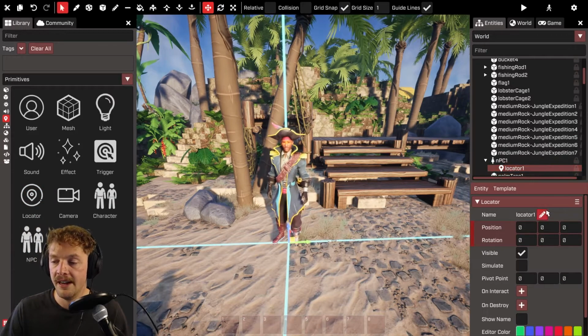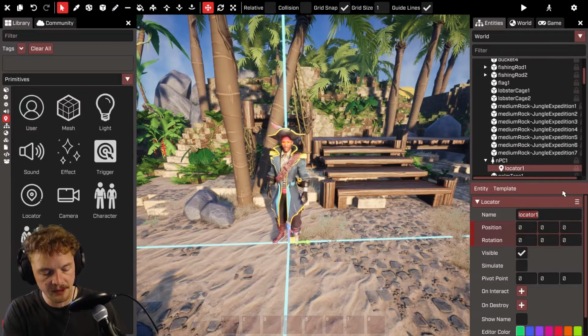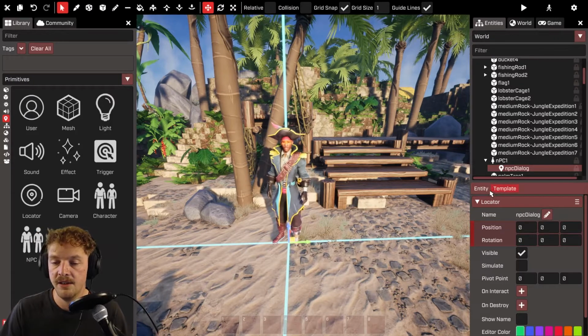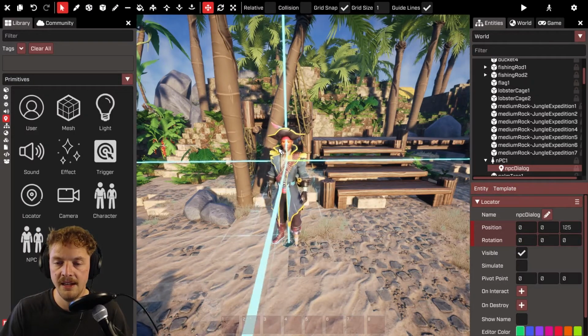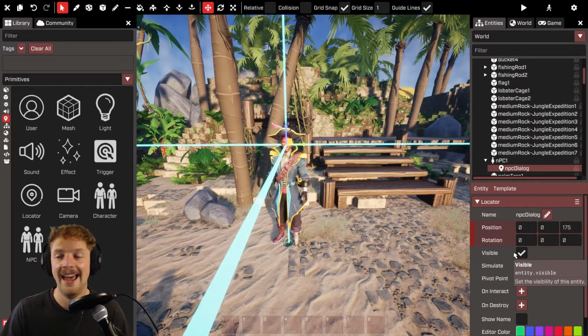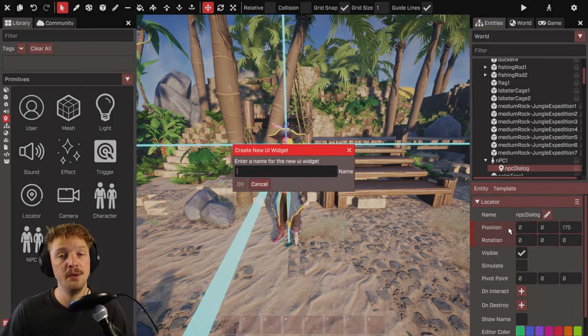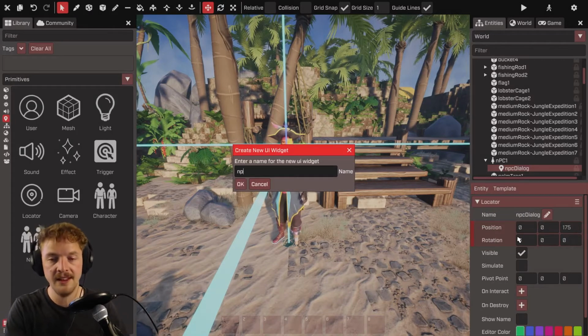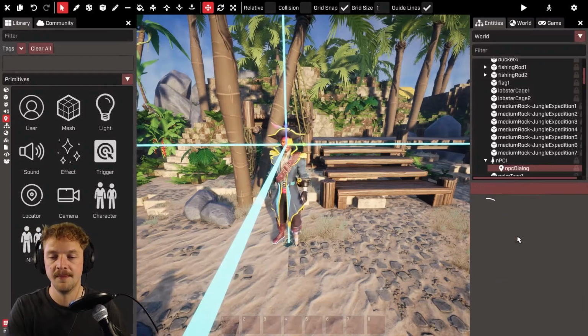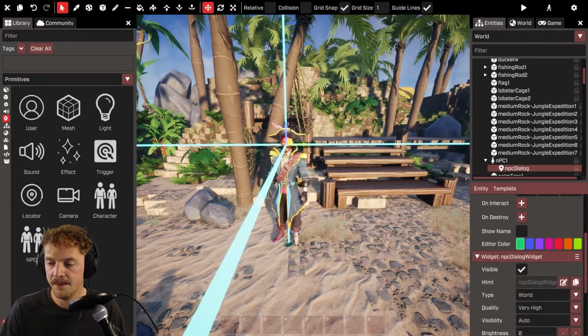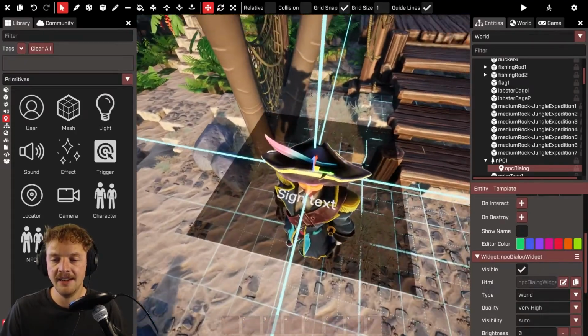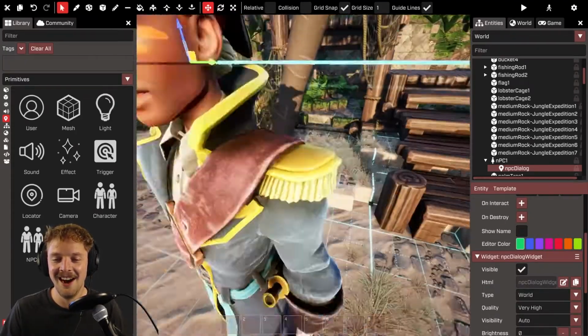With that locator selected, I'm going to change the name of it to be NPC Dialog. And I'm going to move it up to their head. And now I'm going to add a widget to that. So with the locator selected, I'm going to click Entity, add UI widget, new UI widget. And we're going to call this the NPC Dialog widget. There we go. So that's now added, and I can see it's kind of half over their face.